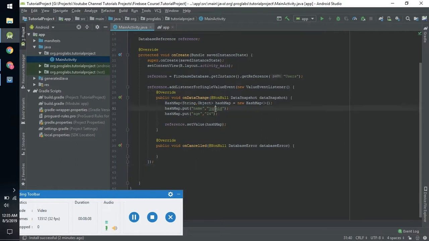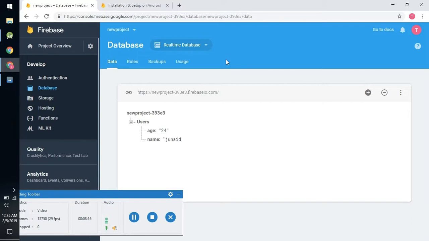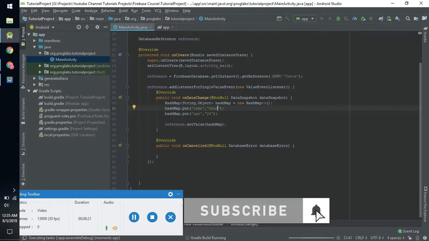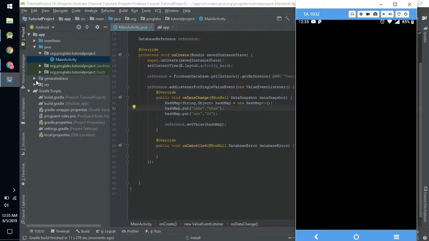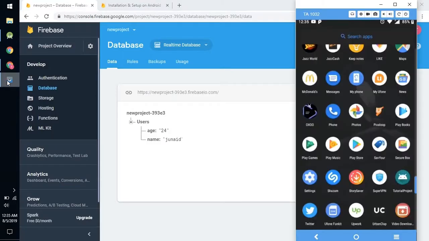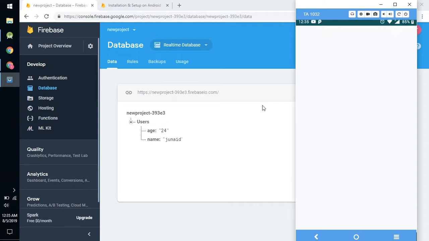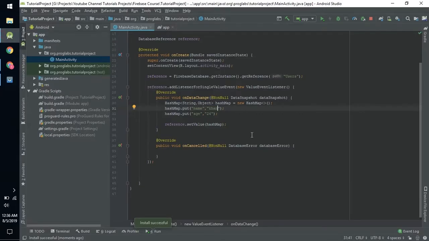See, that's the difference. So let's change our name to Khan and run our app again and check whether the value is updated or not. Gradle build is running. Install. See, the value is updated automatically. So by following this method we can save our data in Firebase.